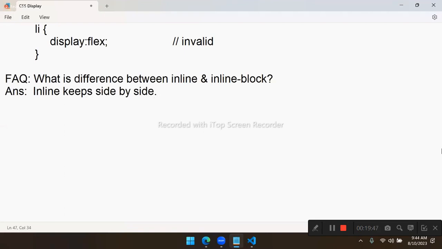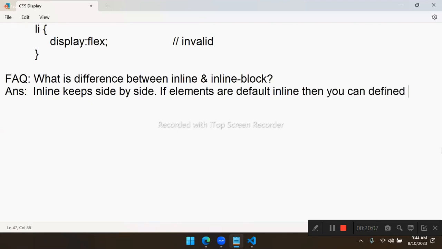And important is, if elements are default inline, then you can define inline block to control their size.